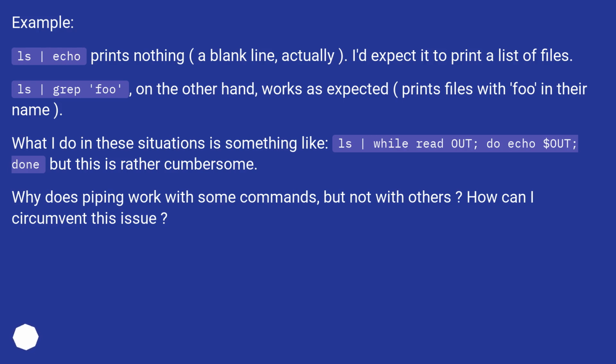What I do in these situations is something like ls | while read out; do echo $out; done, but this is rather cumbersome. Why does piping work with some commands, but not with others? How can I circumvent this issue?